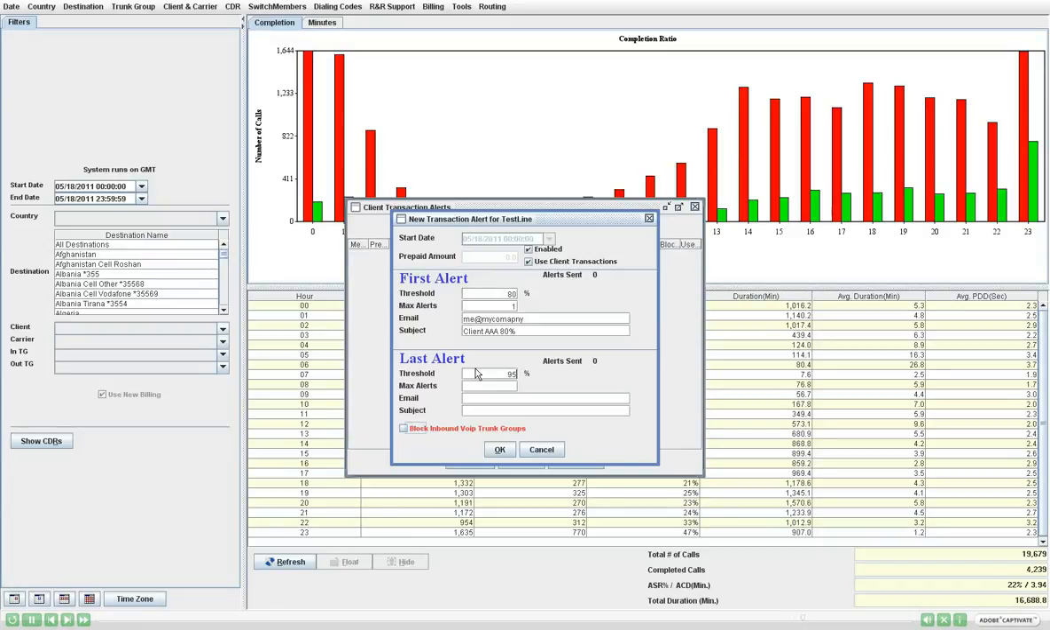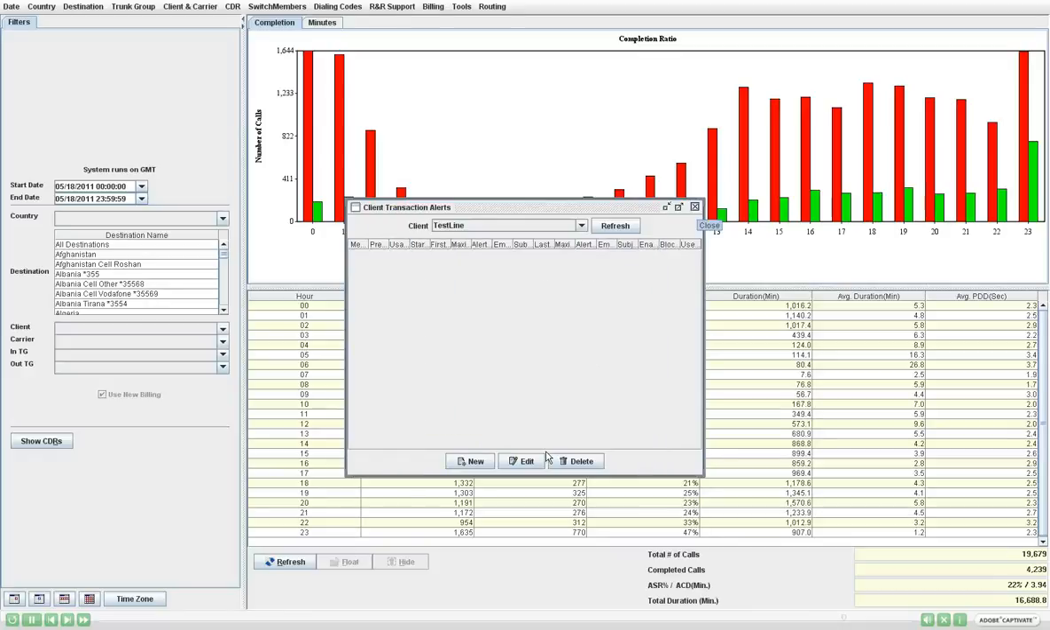Here, we also have an option to block the inbound VoIP trunk group. If this option is clicked, and I click OK here, the system will automatically shut down the inbound route from this switch member when the last alert is triggered. Once created, all the details will show up here.